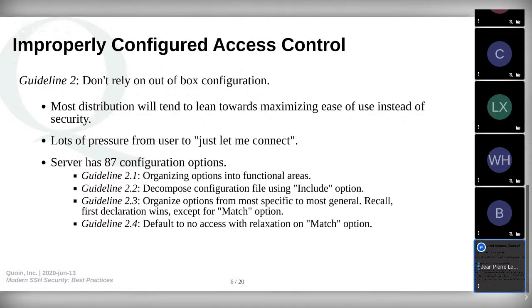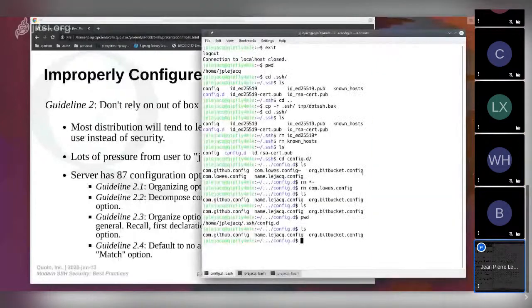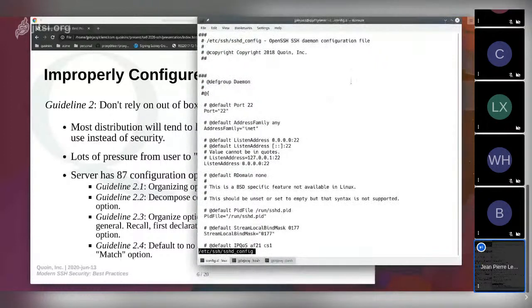So I'm going to switch over and actually show an example of how I organize. This is my SSHD configuration. Is that readable? Can you guys see that okay? I can. Okay.